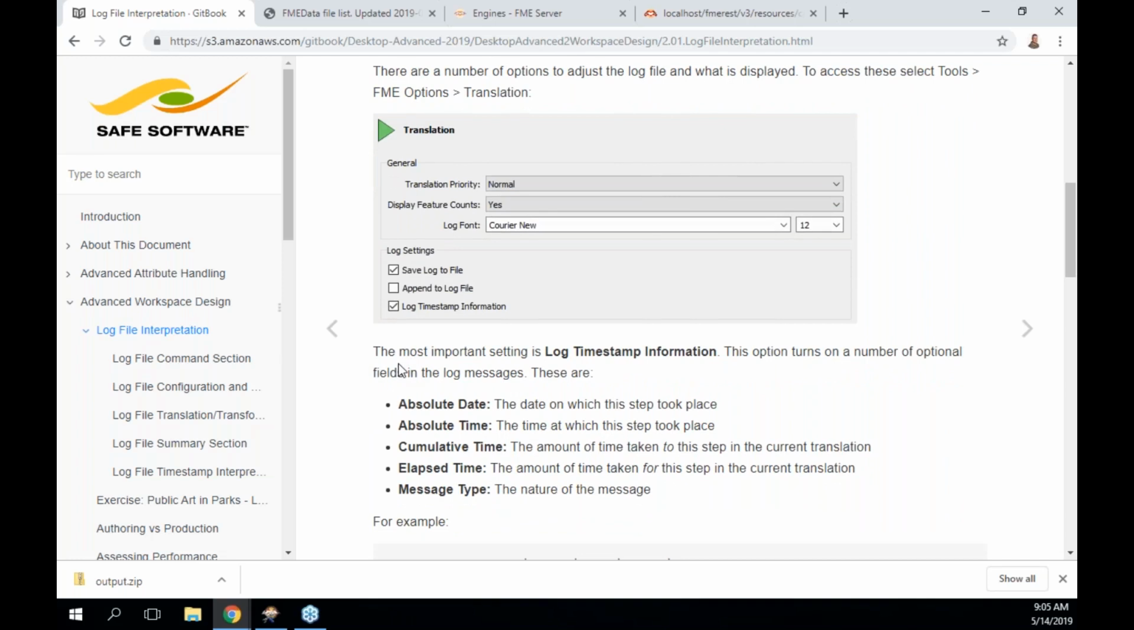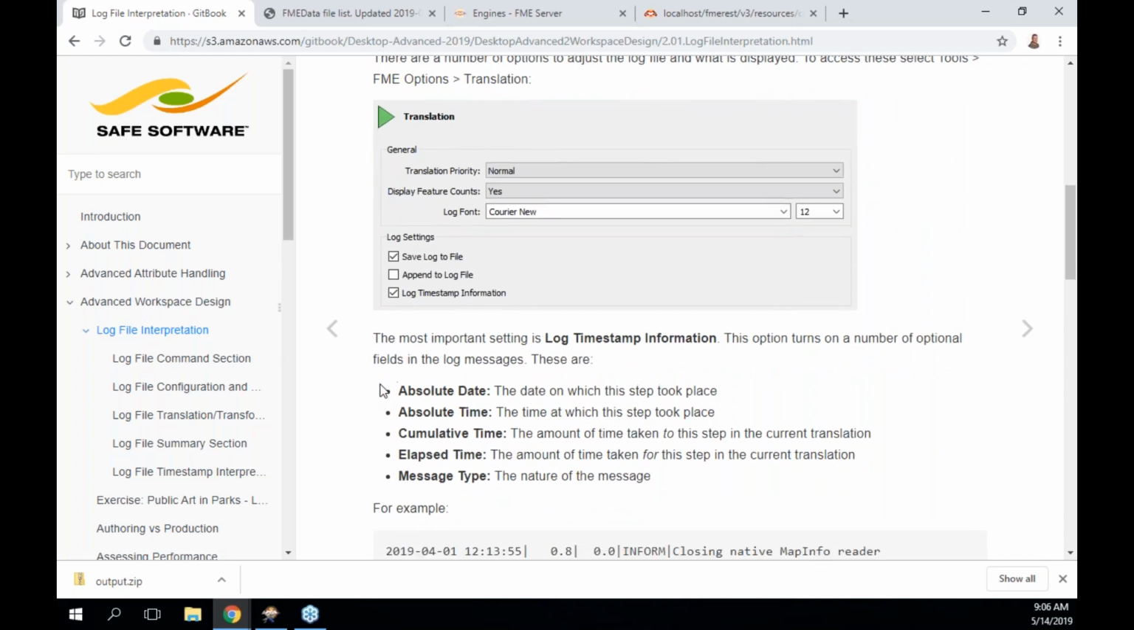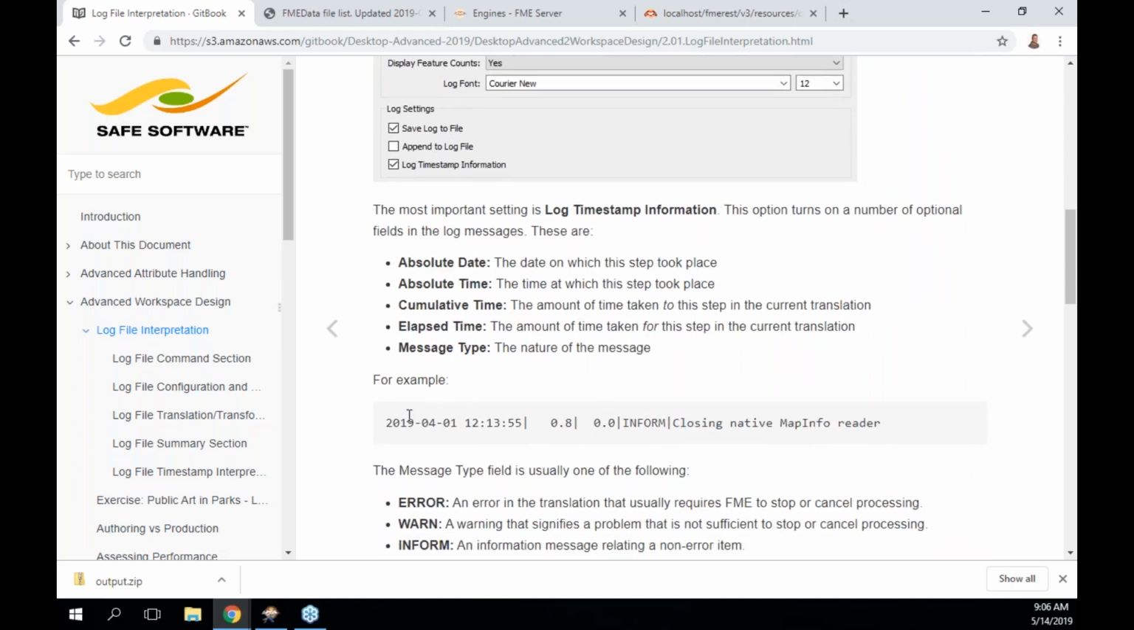The timestamp contains the absolute date, absolute time, CPU seconds to this point in the translation, CPU seconds for this particular message, and the message type. You can see an example of that here. The date, the time, CPU seconds up to this point, CPU seconds for this particular step, and the type of entry.